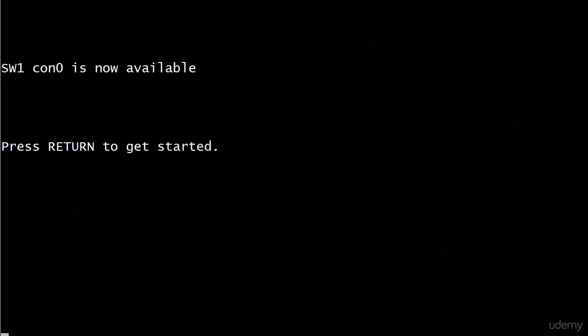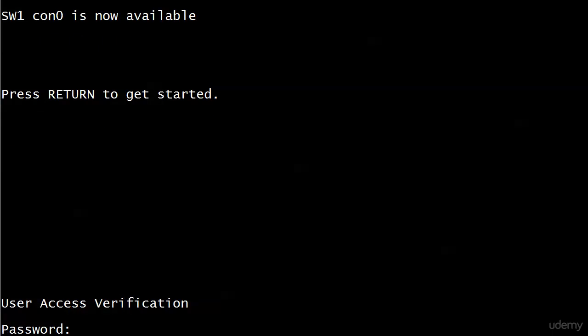And I get the same message I got earlier. Press return to get started. User access verification. We didn't see that last time. Now I'm getting asked for a password. Which password should I enter? I know you know this, but which password should I enter? That's a good test question. That's a good practice exam question too.